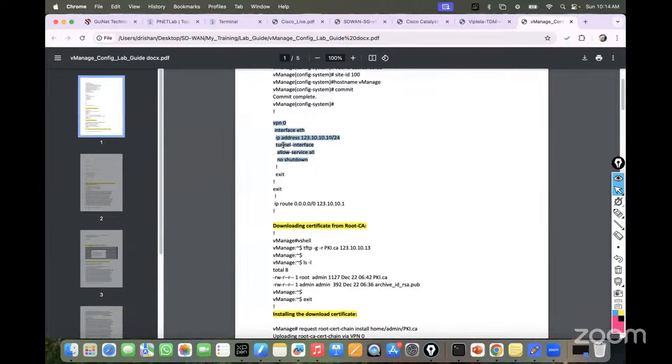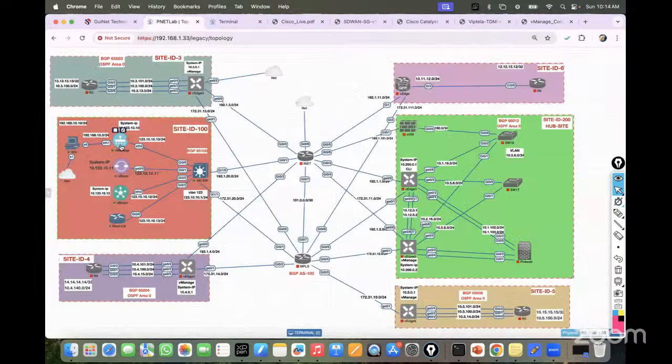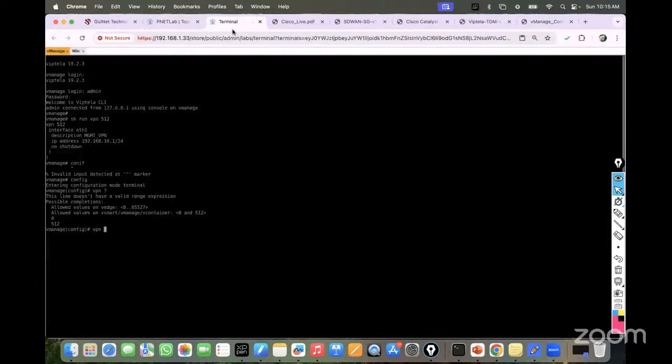So let me first define my WAN interface configuration. Based on that WAN interface configuration, we have to allocate the IP address, then some special commands as well. So I'm going on this vManage, and I'm just going to assign this kind of IP address on VPN 0 under interface Ethernet 0, meaning Ethernet 0 only, not 0/0.